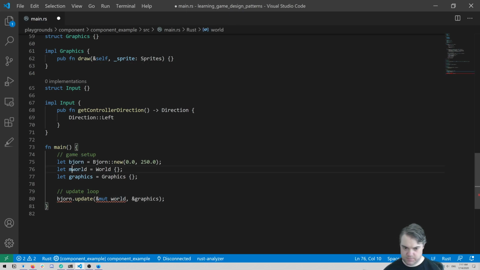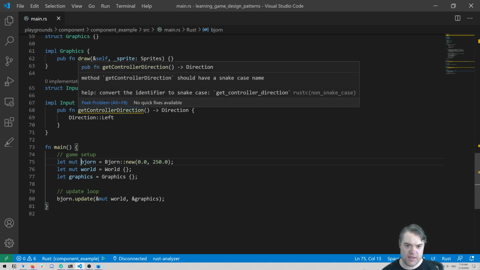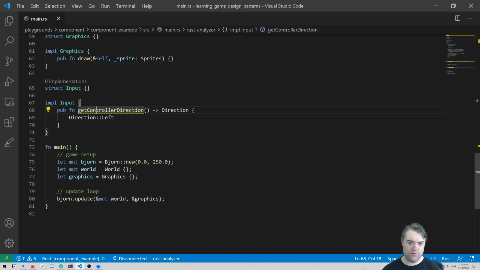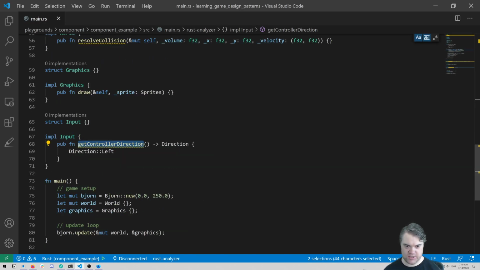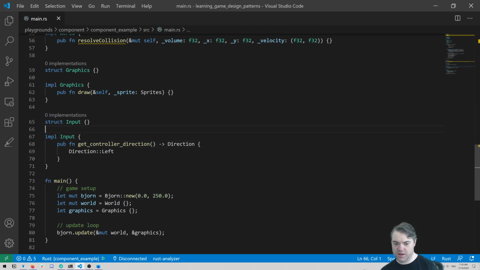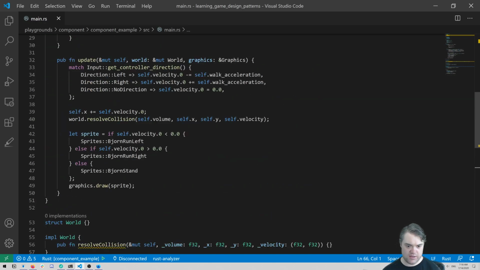World, you need to be mutable. And Bjorn, you probably need to be mutable too. Are you upset because get controller direction should have a snake case name? Oh, right, I did it the wrong way. Let's change that. Get controller direction. Okay, so no errors.